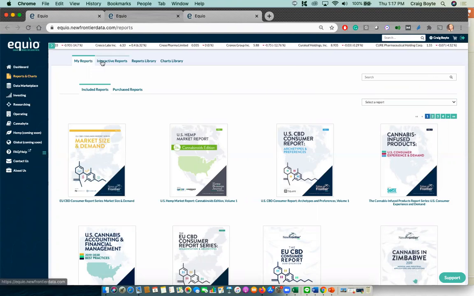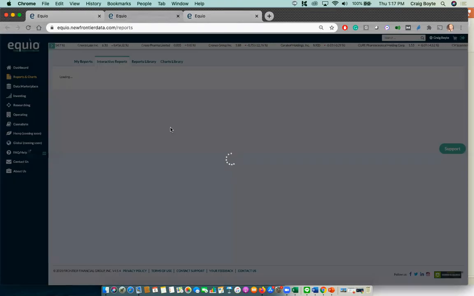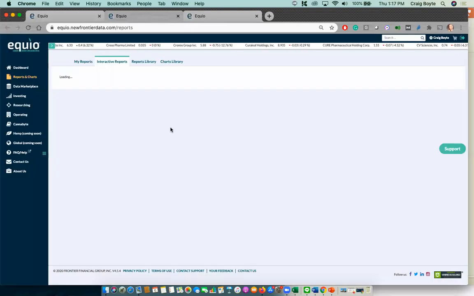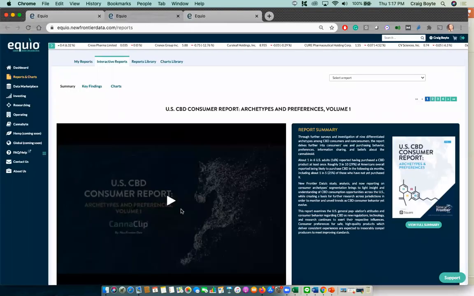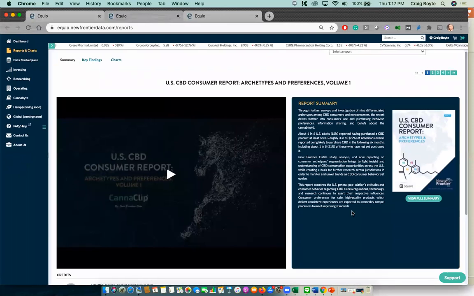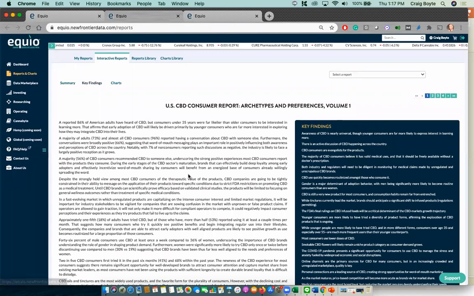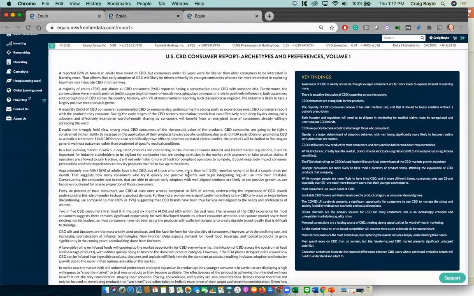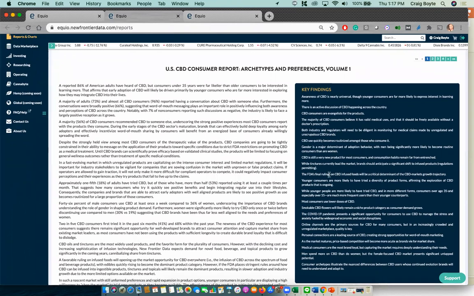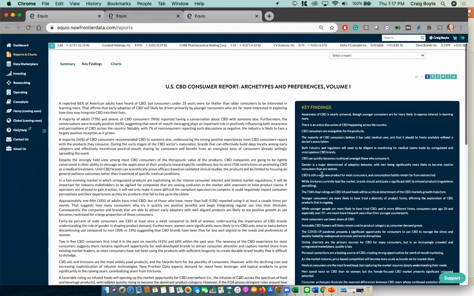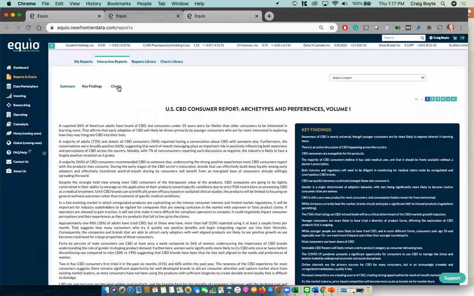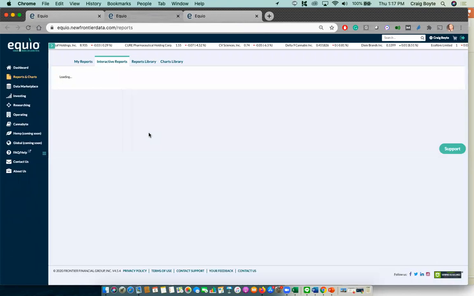So moving on from my reports, we have what we call interactive reports. And these are basically a summary of the report. So it's usually key findings, a short video that describes the report, a report summary. So this is basically, if you aren't sure if you want to read a big, say, 50-page report, you can go here, you can look and say, oh, okay, these key findings are pretty interesting. And if it is something you want to know more about, then you just go to the actual report and you can look at the whole thing. There's also charts for any given report.